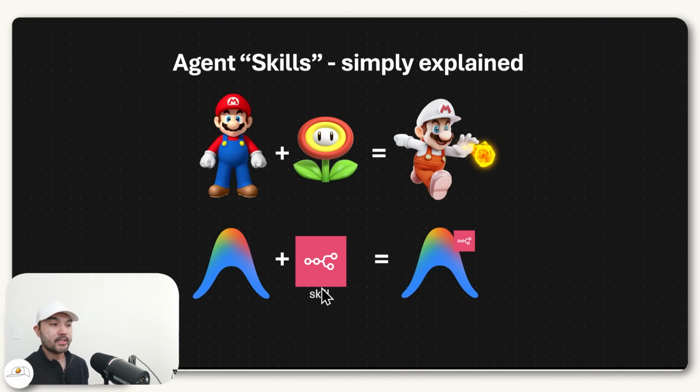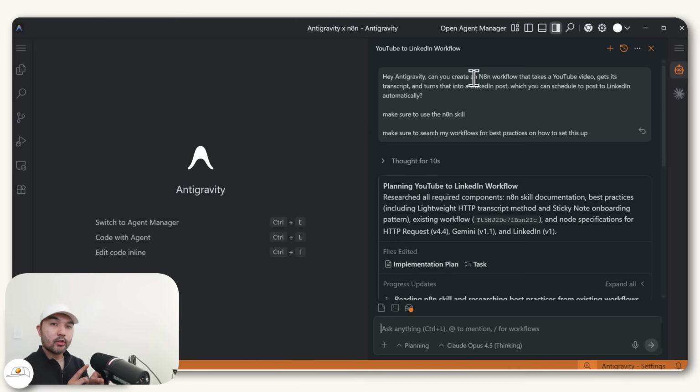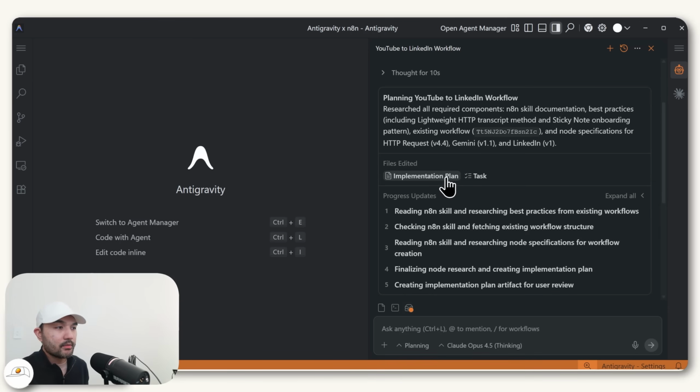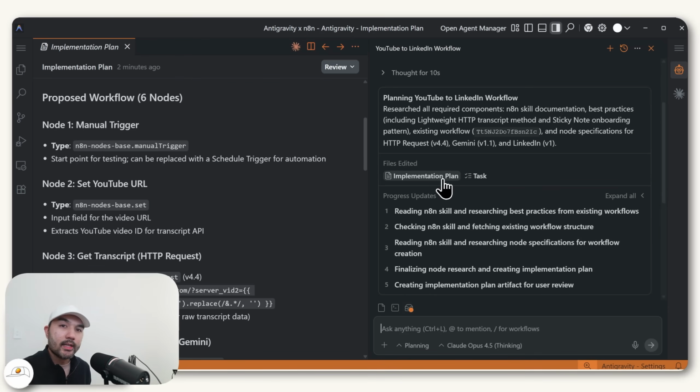And this is actually really simple to set this up, which I will go through in the latter half of this video. So now if we go back to Antigravity, you can see when I fired off that prompt, apart from asking it to make sure to use the n8n skill, I also asked it to make sure to search my workflows for best practices on how to set this up. And with those instructions, what it did is to come up with this implementation plan, which if we click on that and open it, it now gives you a preview of what it is going to do.